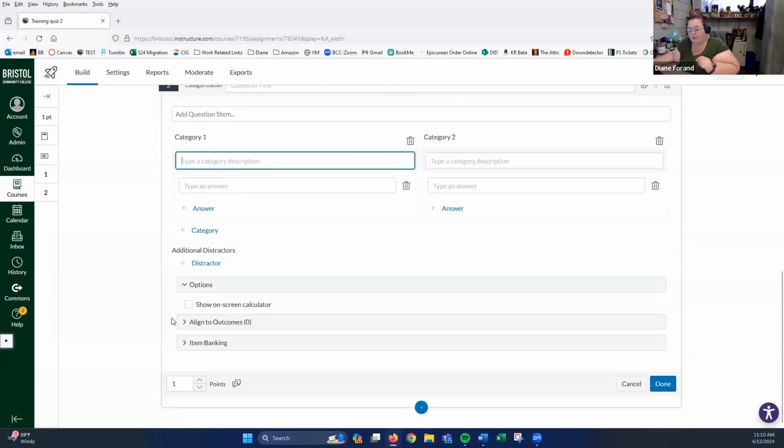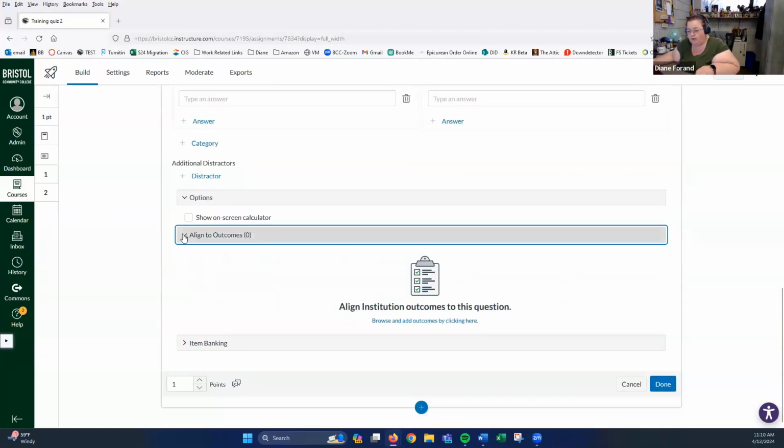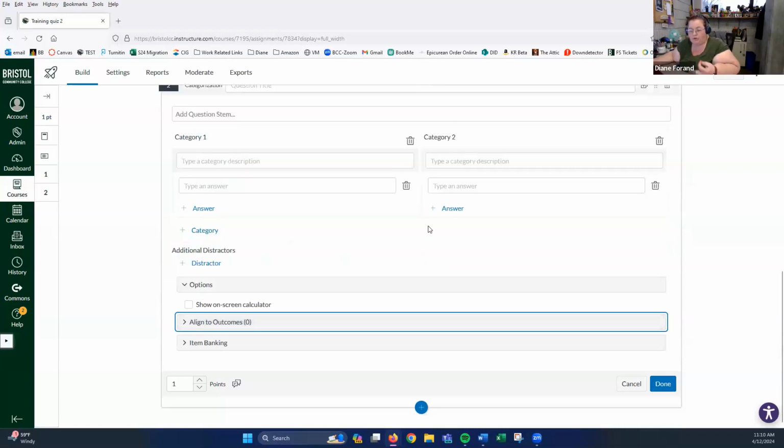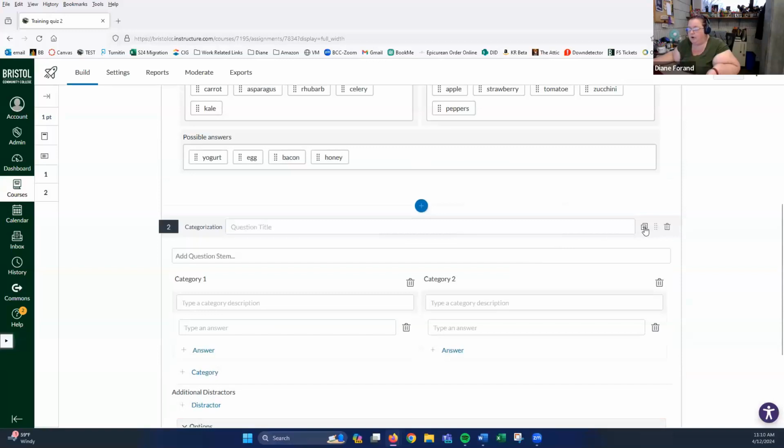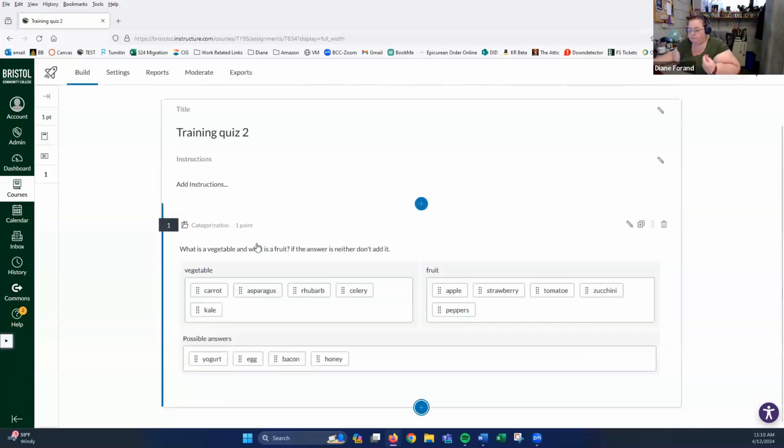If you have outcomes that you want to align this question to, you would click on that. In this course, I don't have any outcomes or institutional outcomes, so I cannot add it to anything, and I can add it to the bank. So once I create this question, I can add it to the bank. I'm not really creating this question because I already have one of this type, so I'm removing it.